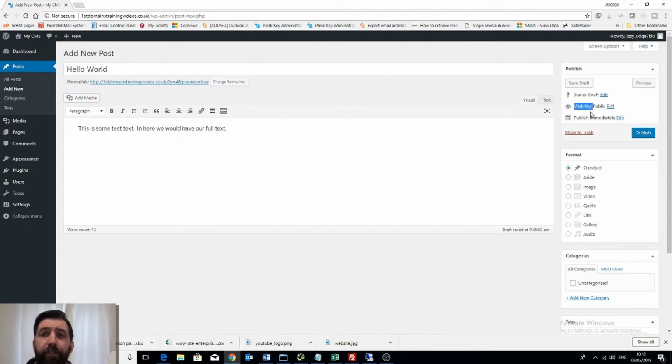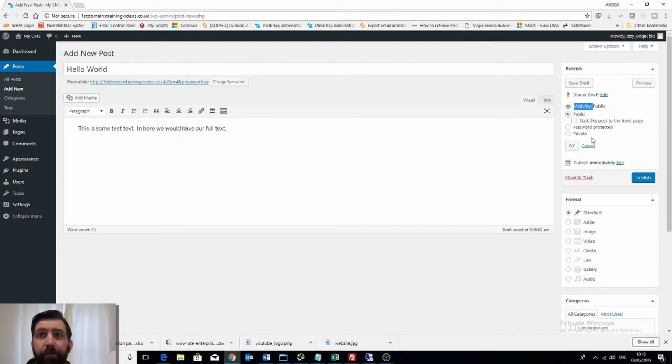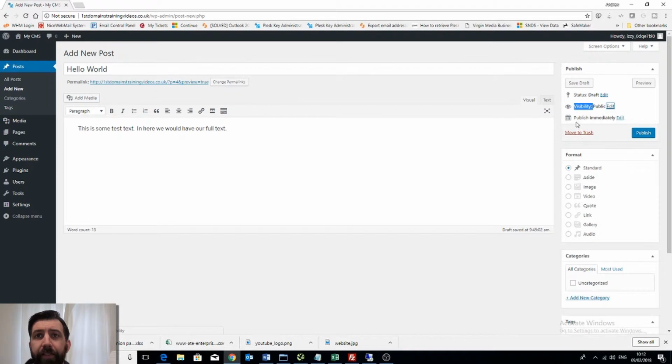Visibility is always good, because you can set it to password protected or just private, so that no one else can see it. You can even tell it to stick it onto the front page if you wanted to. We'll leave that as it is.